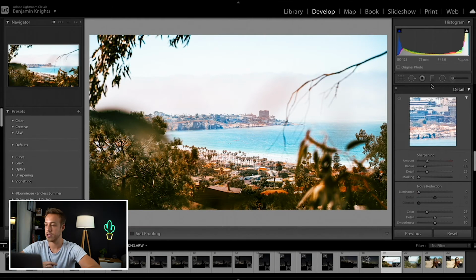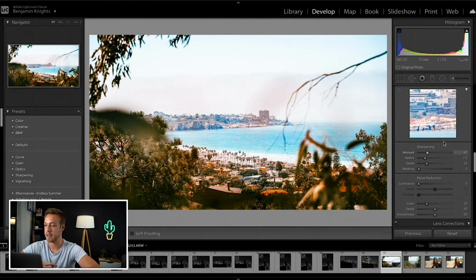The next section that we'll look at is detail, and this is going to focus on individual areas of the image. So here we have a little preview of our image if we want to get a closer look at the image. So let's just leave it here so we can see this is all the way over here. So it's going to show us a little close-up in that thumbnail, and we have sharpening, so we can add digital sharpness to our image.